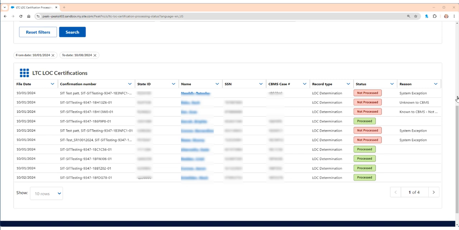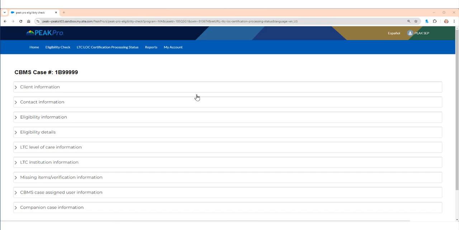This is a view of a LTC LOC certification search results. Only certifications that were received by PEAKPro or CBMS will be listed here. If a certification is not listed here, that means it was not received by PEAKPro or CBMS. Let's look at the items we did not review in the previous PEAK eligibility screen.